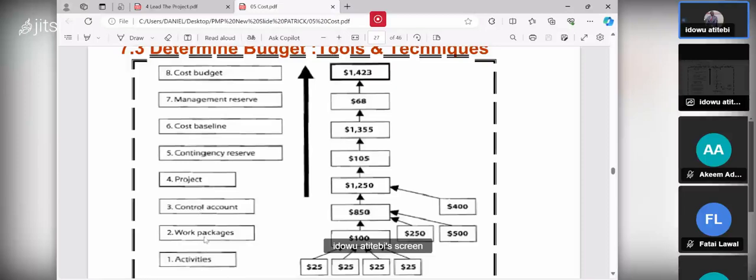You spend 1 million in the foundation, you spend 2 million in the first floor, you spend 3 million in the second floor, you have spent 6 million. That 6 million is what they call a control account. I can say, okay, foundation, first floor, second floor, all the money you spend together, I can control it. I can know how much you spent. That's what you call control account.